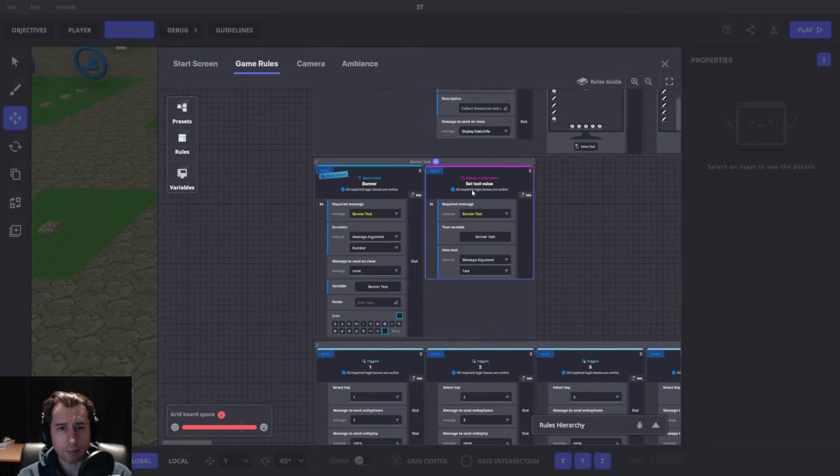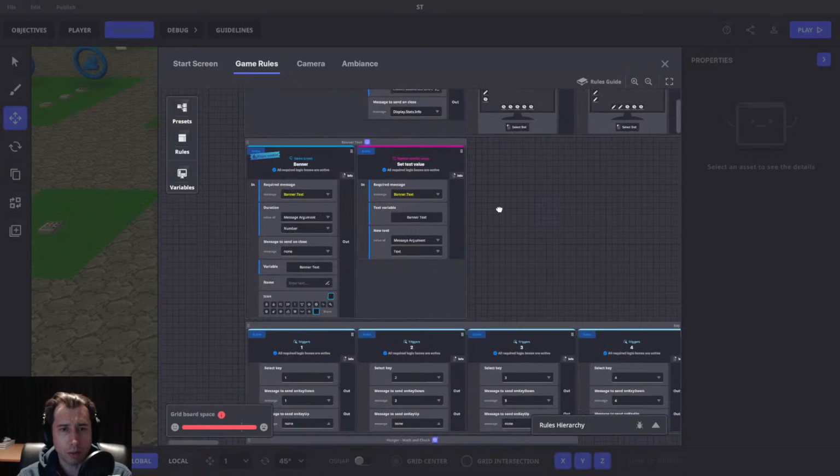Next is the banner. We use a message argument, which then sets the text value to whatever you want, and then a banner will display it. So you can send a message argument, and then in a field you can say whatever you want it to say. When it sends it to the rules, it brings up the banner with whatever message that you want to show the player.